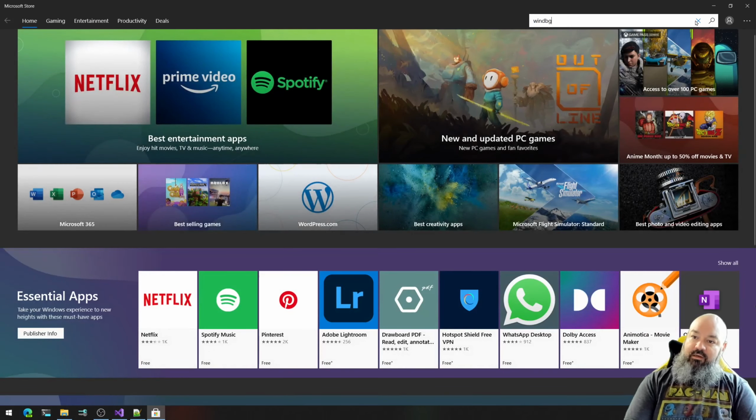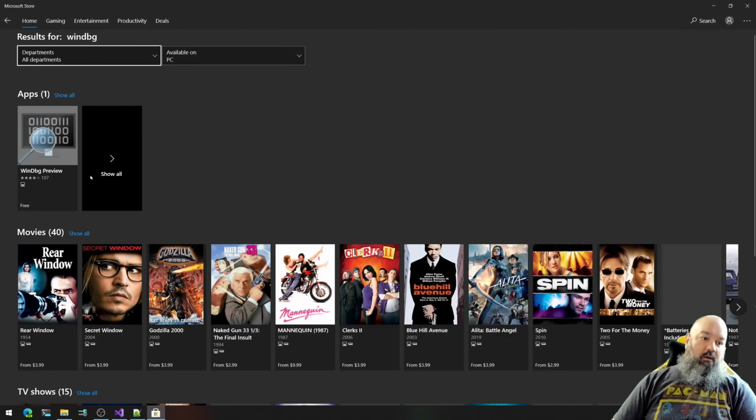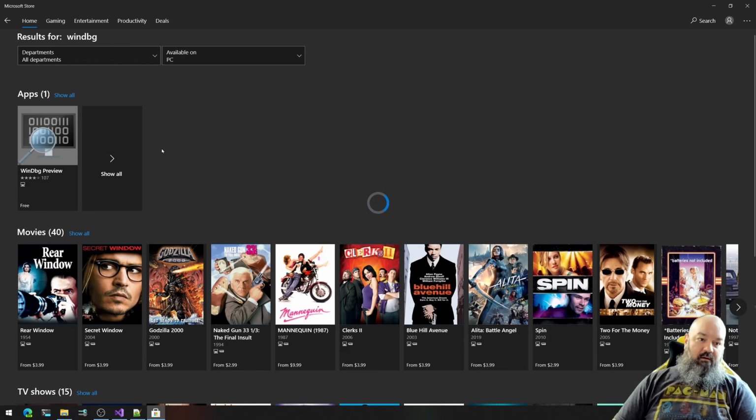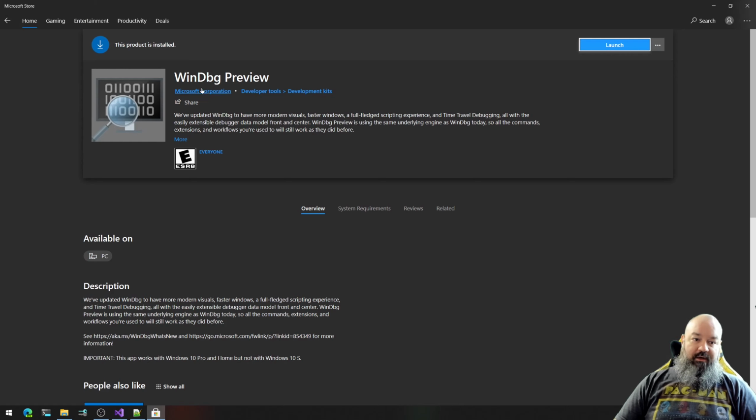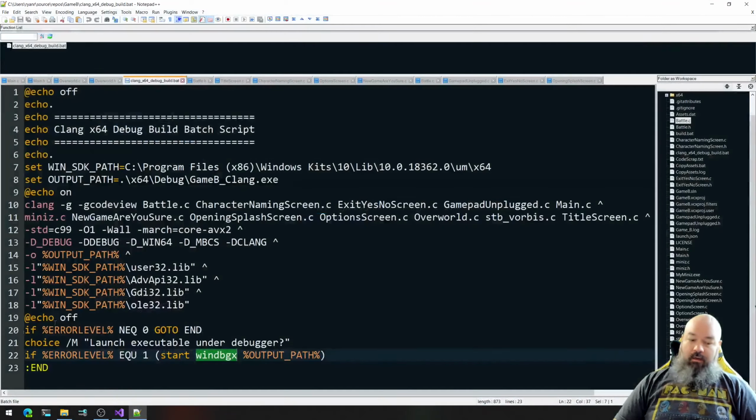Search for WinDBG, which is this right here. It's in the Windows Store. You can download it. Of course, it's free. There it is, WinDBG. They call it preview, but like I said, it's the only version that is being worked on and has been worked on in the last several years. So anyway, there's your debugger.